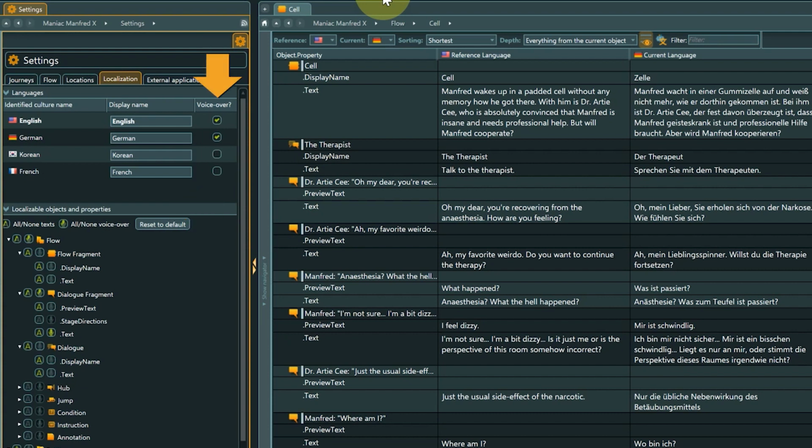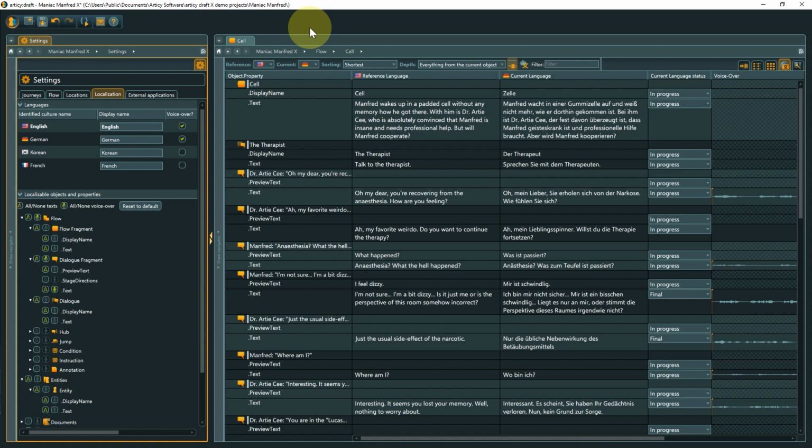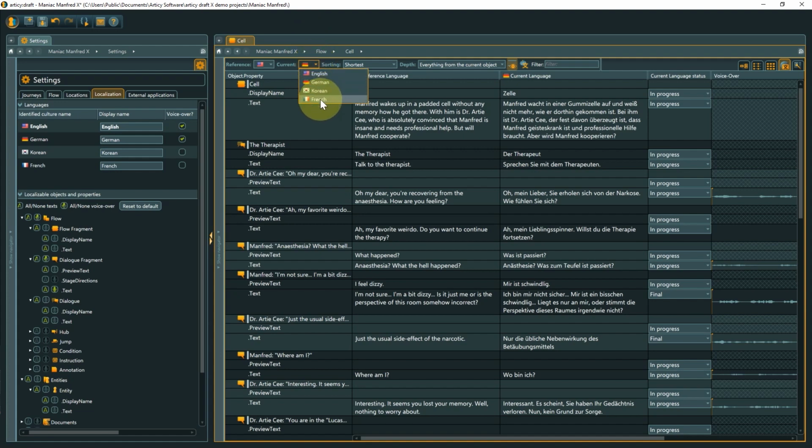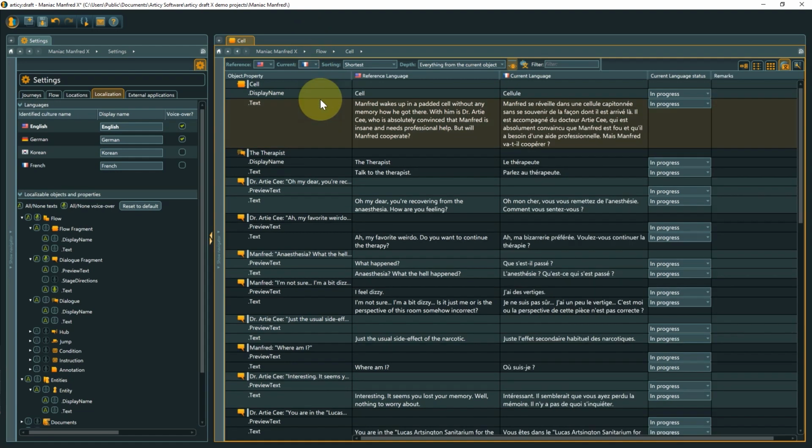The choice if a specific language is supposed to have VO overall is done in the language settings. For example, in this project here, German as a secondary language is set to have VO. When switching the current language to French, which is not set to have VO, the VO column is not even displayed in the localization view.